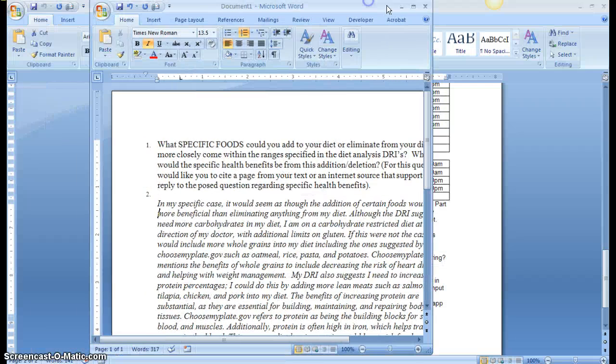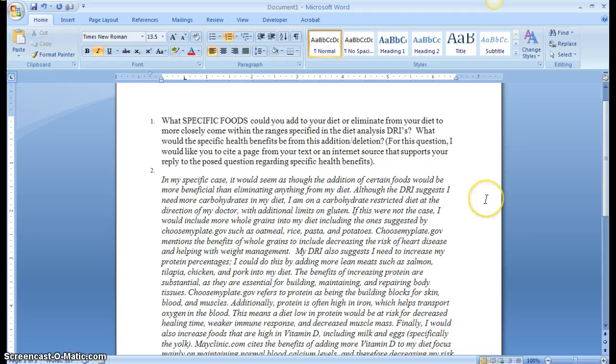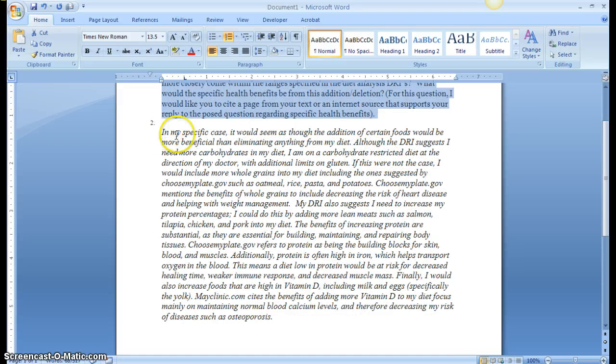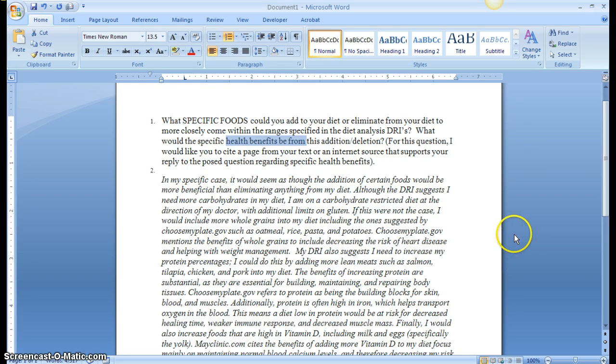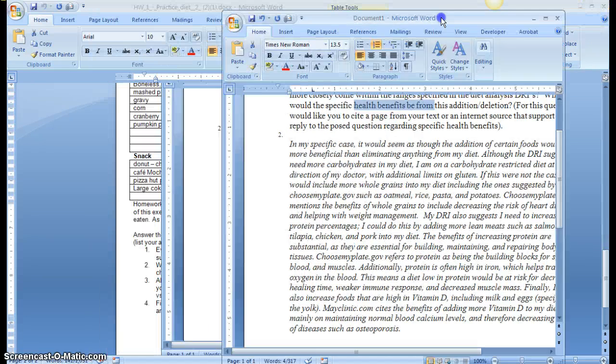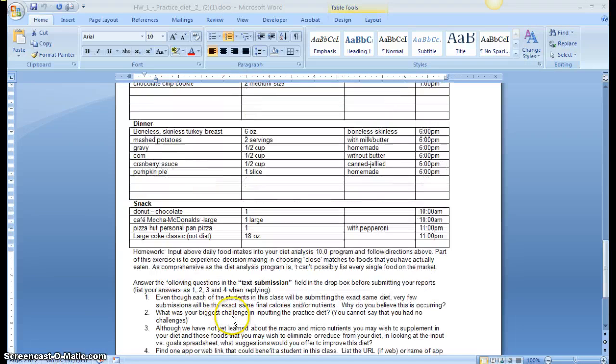This is an excellent submission for a future assignment from my fall 2014 class. In a future learning module, this is an example of one of my questions. What specific foods could you add to your diet or eliminate from your diet to more closely come within range of the DRI? This student actually cited an internet source, which I asked. She demonstrated not only understanding in the areas of her diet that were deficient, and again, this isn't a question from this particular homework assignment. She demonstrated an understanding of how to supplement her diet, and she targeted what the health benefits were. She answered this question completely. That would be my expectation for your responses for each of these 4 questions.